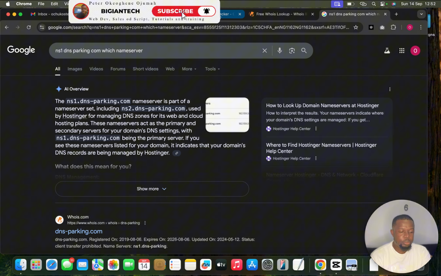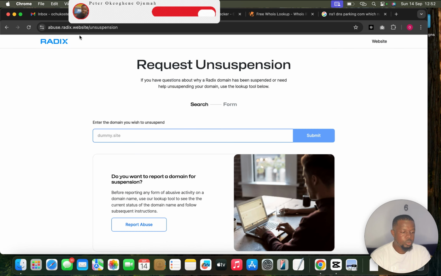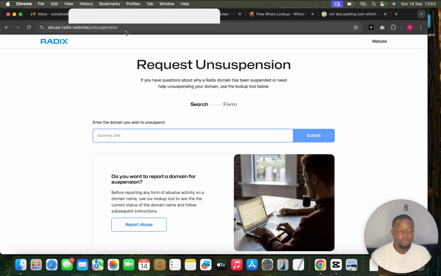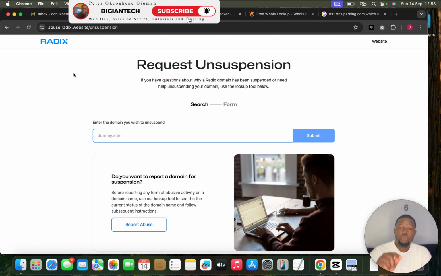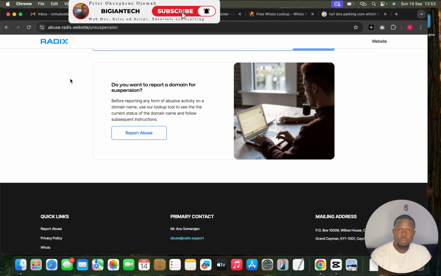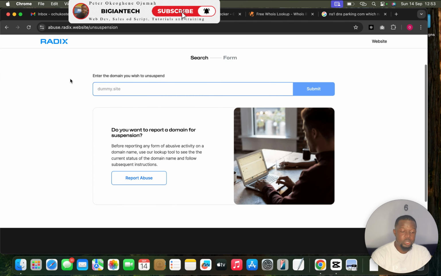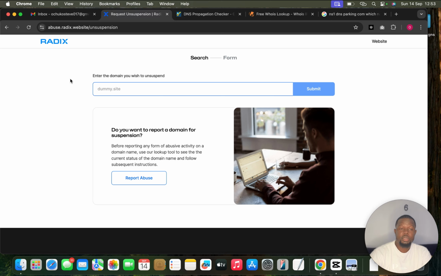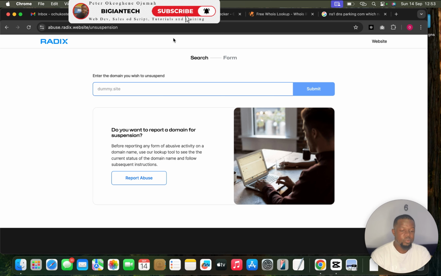And the second step, you go to abuse.radix.website. Now this website will help you to unsuspend a website and also suspend a website. Now this is very important. Okay, with this website you can suspend a website. If you feel that they scammed you and they're still active, still doing their scam activity, just come to Radix. Okay, go to Radix.